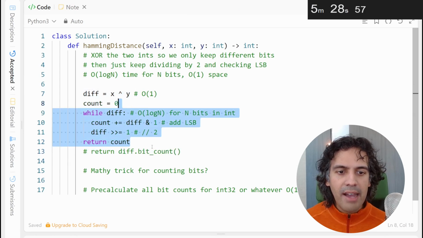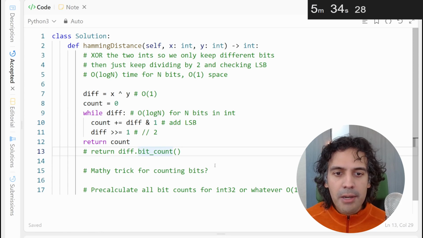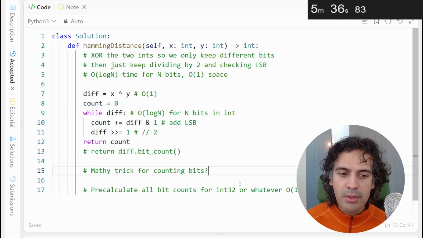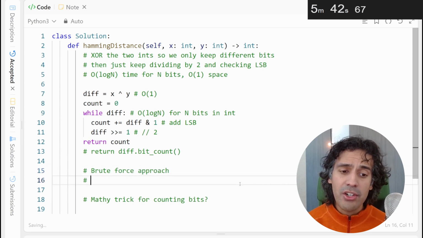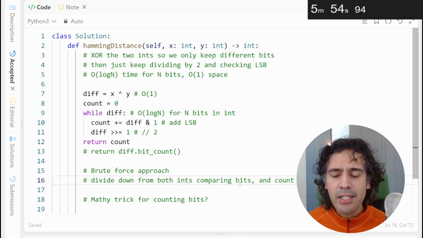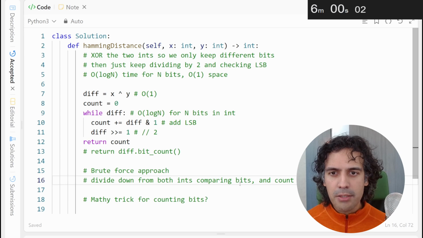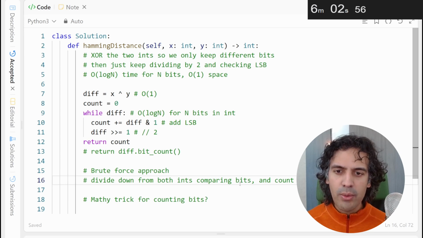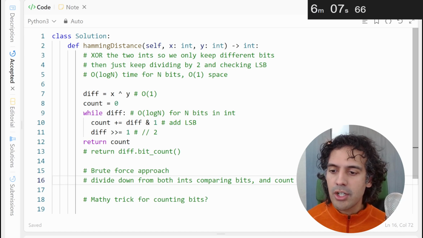I think it's good to have a basic understanding of how you pull down through this space straight away. There are some other approaches which I completely ignored. There was the mathy one. There was the brute force approach. I think it would actually be harder to divide down and compare bits and count that way, because you need to keep track of which bit you're on for each integer. And the only way you could do that is probably starting from the least significant bit, going outwards until you hit a number bigger than the biggest int.